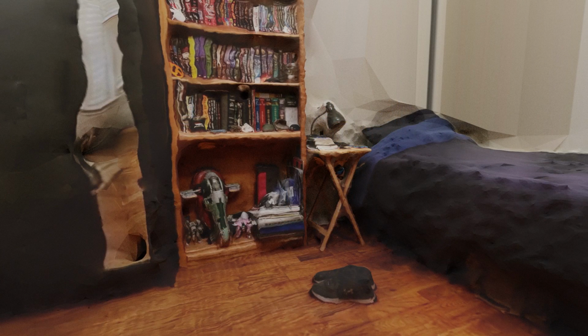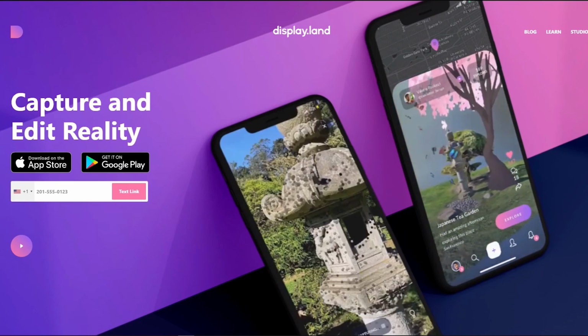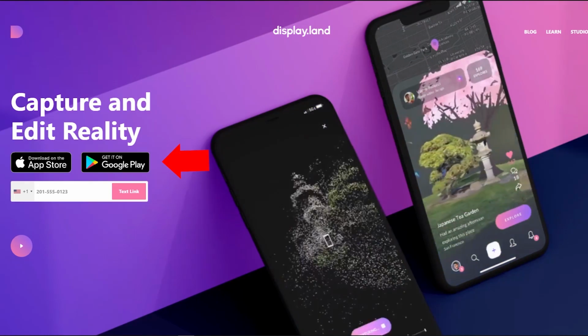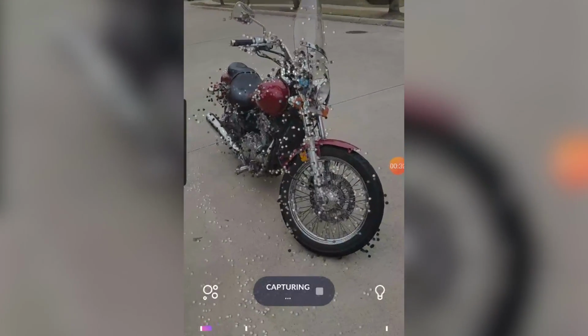Today I'll be showing you how to 3D scan your entire room. Then we'll be importing it into Blender, doing a little bit of cleanup, and rendering out an image. The first thing that you need to do is download the app using the link in the description. From there, just create an account, and then you can start scanning away.